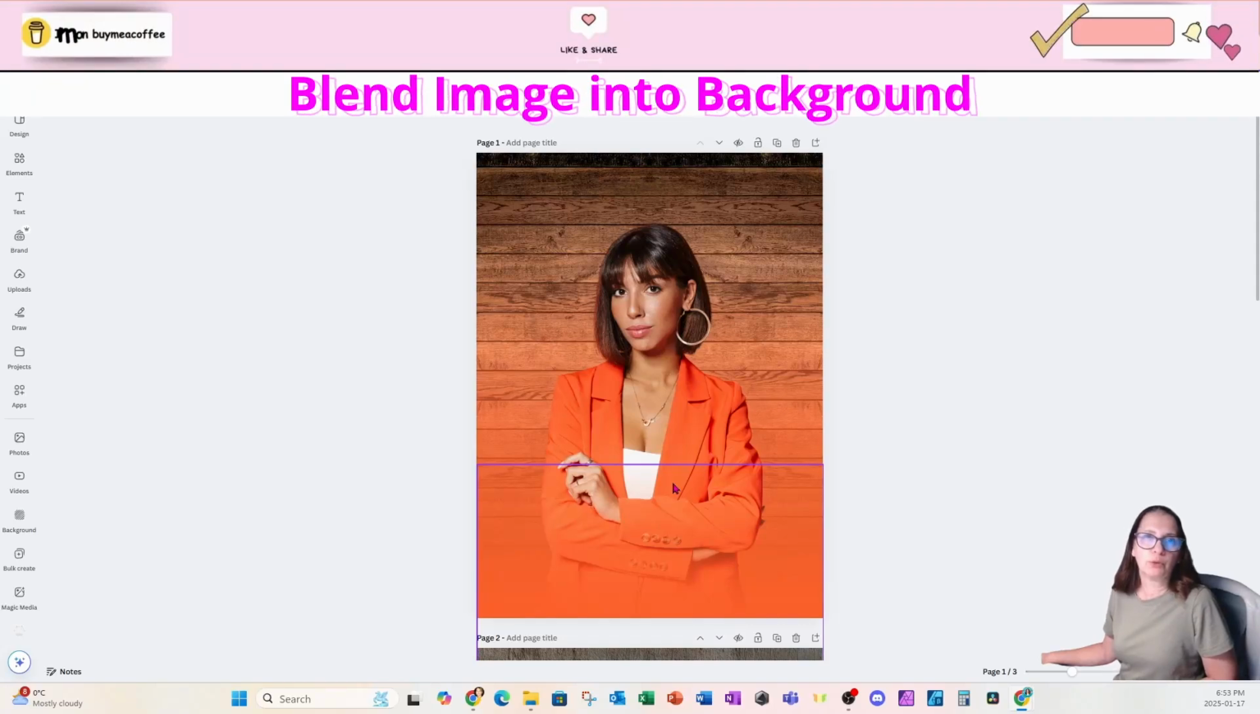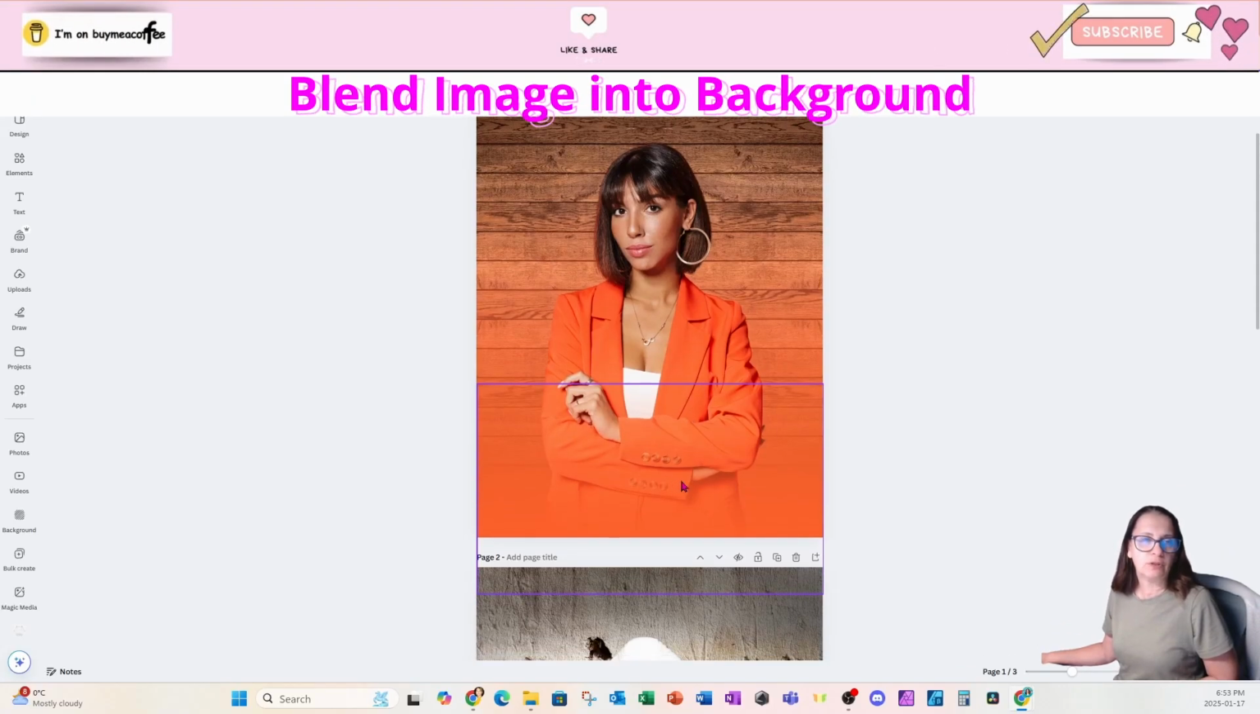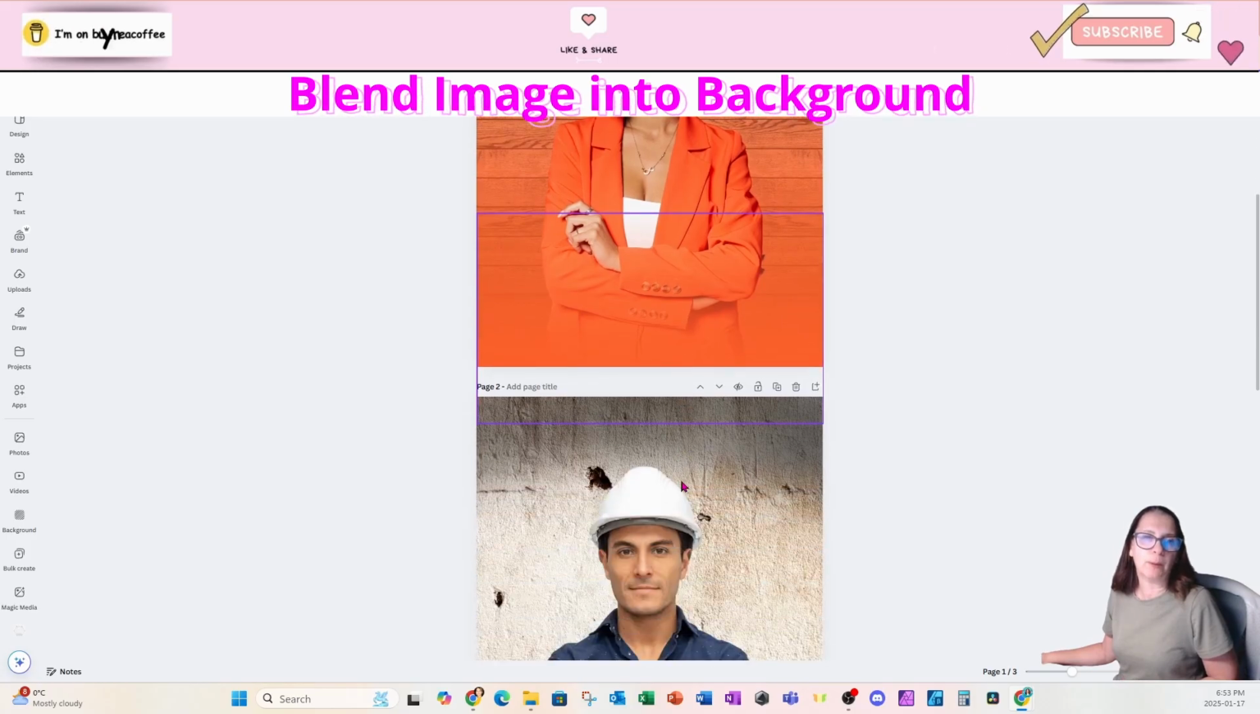In this tutorial, we're going to explore 3 different ways to blend images or profiles with backgrounds.